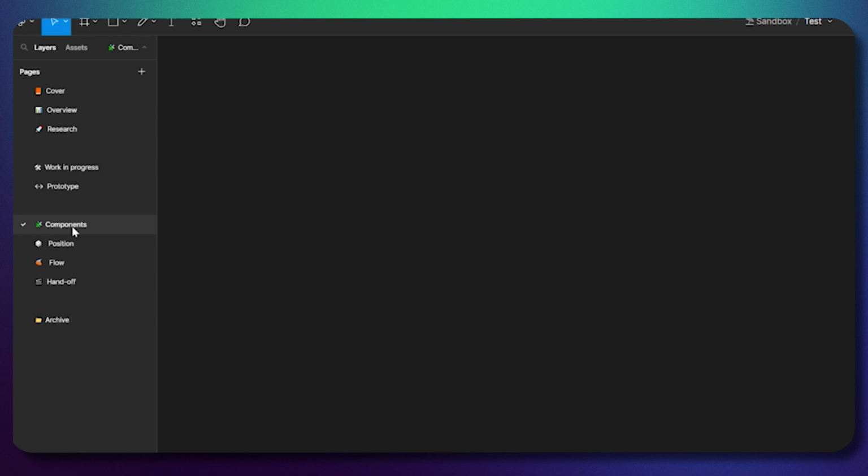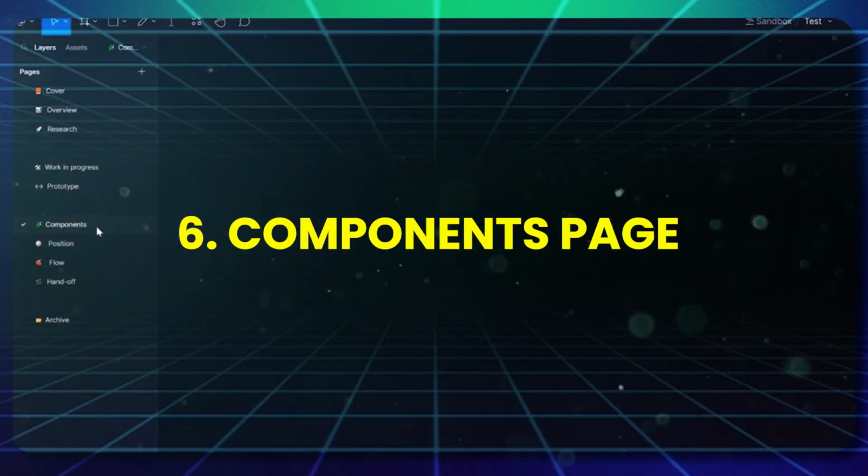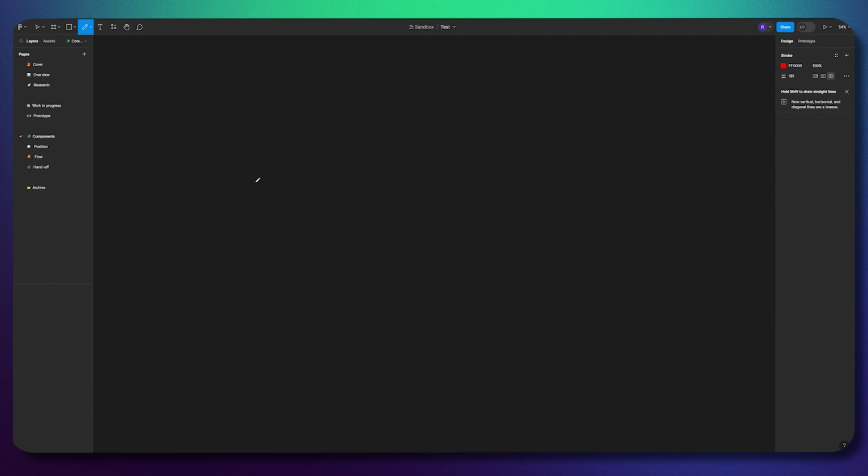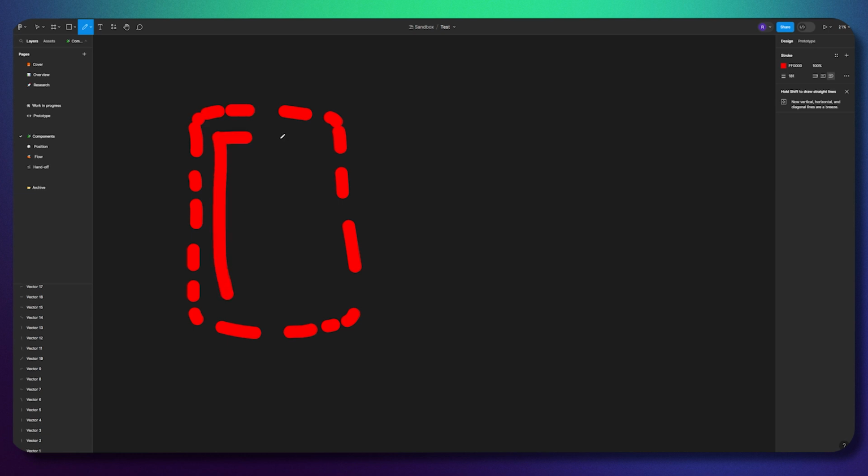The first one is components, and on this page I am keeping all components that I created. As you know, we have components everywhere, and why I'm keeping them here is because usually what happens next, once you deliver the final project to developers, is that they need to create their own components. It's working pretty much the same as we do it in Figma. They're creating a library of components that they can use and reuse again and again.